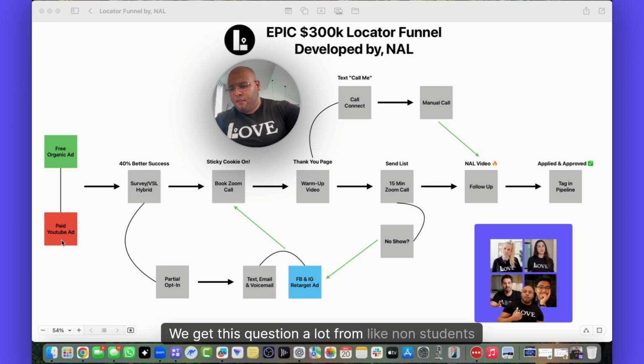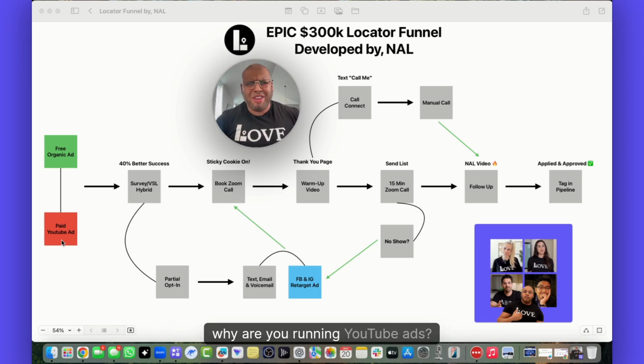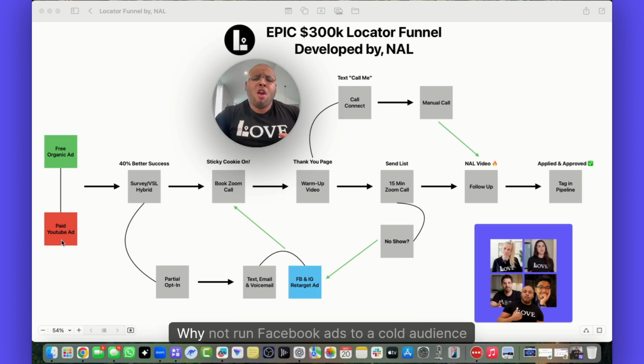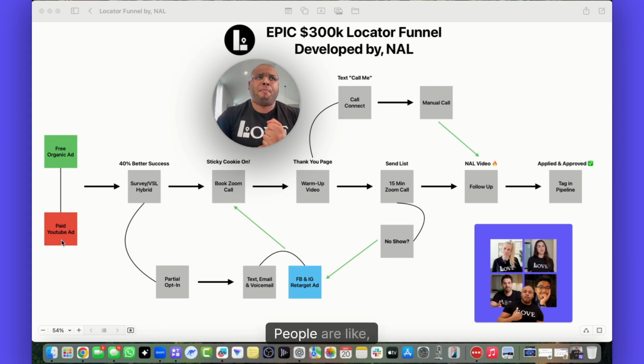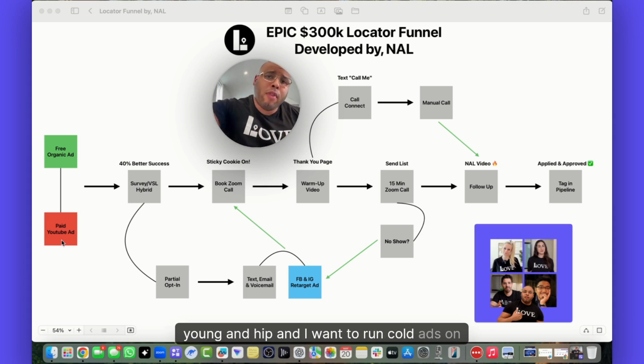We get this question a lot from non-students of ours that have never been trained by us. And the question is, why are you running YouTube ads? Why not Google sponsored? Why not run Facebook ads to a cold audience or an Instagram ad? We get this a lot too. People are like, oh, Instagram, there's a lot of renters on there and they're young and hip and I want to run cold ads on Instagram.